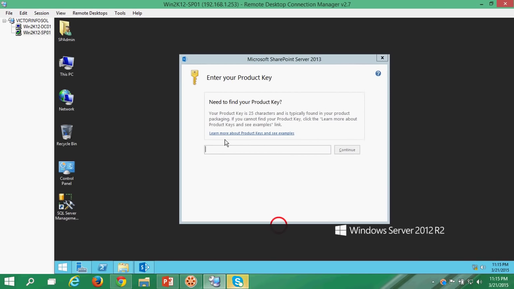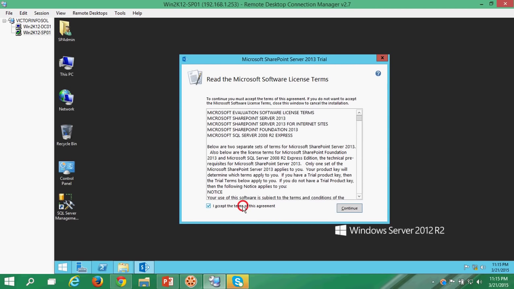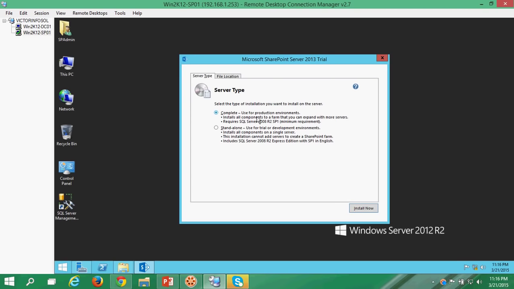If you have done previous all steps successfully, then you can get this screen. We need to put our product key here. This is a trial version for the SharePoint Server 2013. This is a product key that I got from the Microsoft website, and I am going to continue. I accept the terms of this agreement and click next.